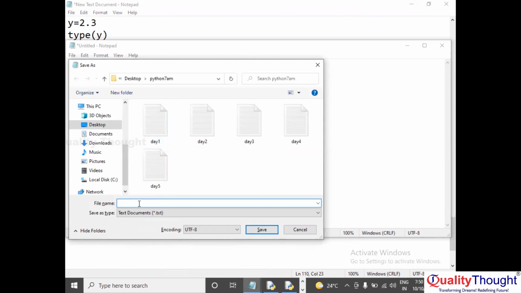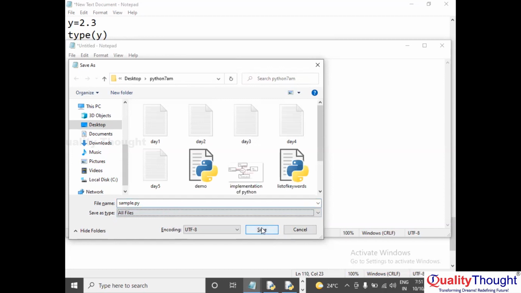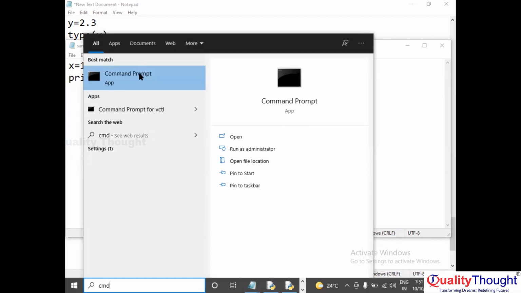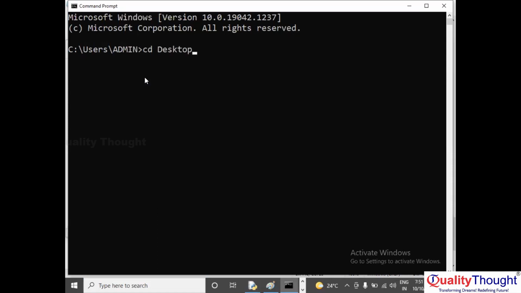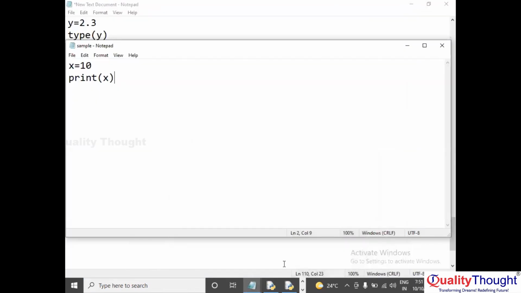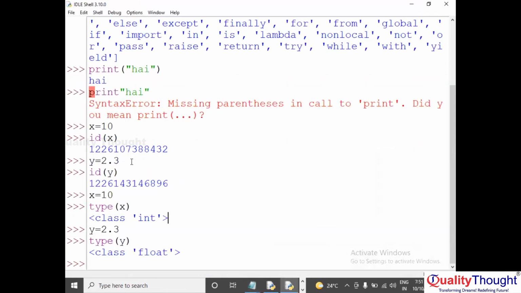File name sample.py. Now how to execute the Python file? Go to the command prompt, go to the location where we saved the file. cd desktop, cd 7a. Now python space, our file name is sample.py. Now 10 is printed.